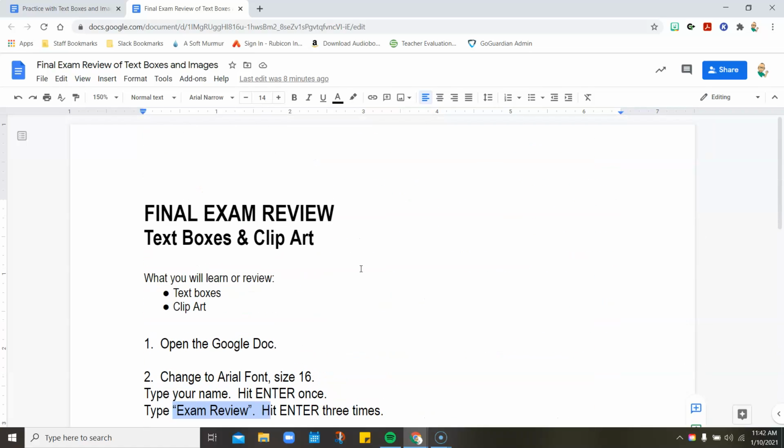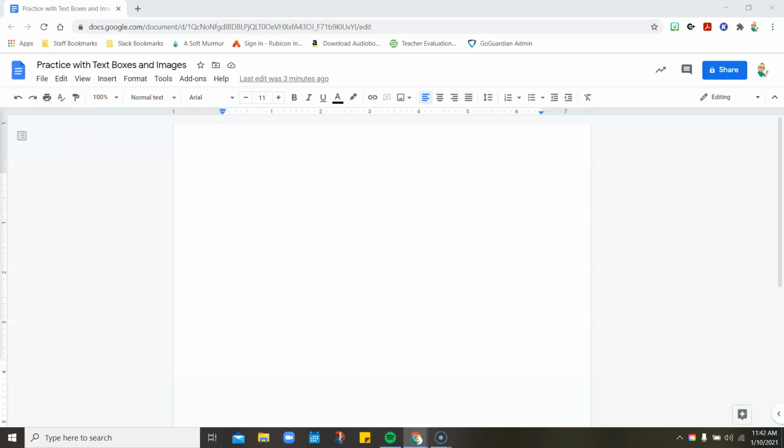They're very short. Kind of like on our final exam, the instructions are important to go through step by step, but some of it you're going to know how to do. Let me go ahead and follow these instructions. You're going to notice I have to increase my font size to 16. I'm going to type my name, then type exam review 2, 3, and hit enter 3 times. The first thing I want to do is put my text boxes in.